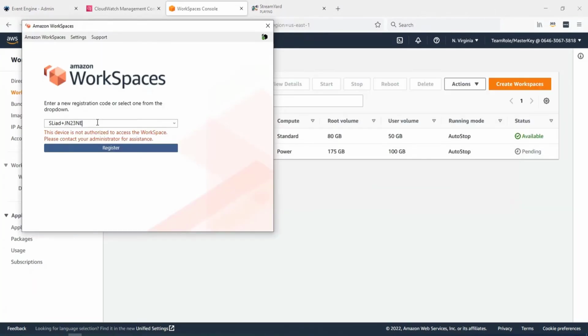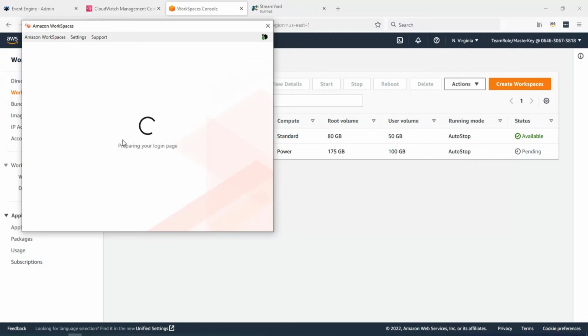We'll click on register. As you can see, the device is not authorized to access the workspace, and that's because the workspaces directory was configured with an IP access control group to only allow IP ranges falling within the 128.0.0.0/8 IP space. I've since deleted that IP access control group just for the purpose of this scenario. So I will go through and register this new directory with the WorkSpaces client itself. And you can see it's now popping up an authentication prompt, at which point I will input a username and password.